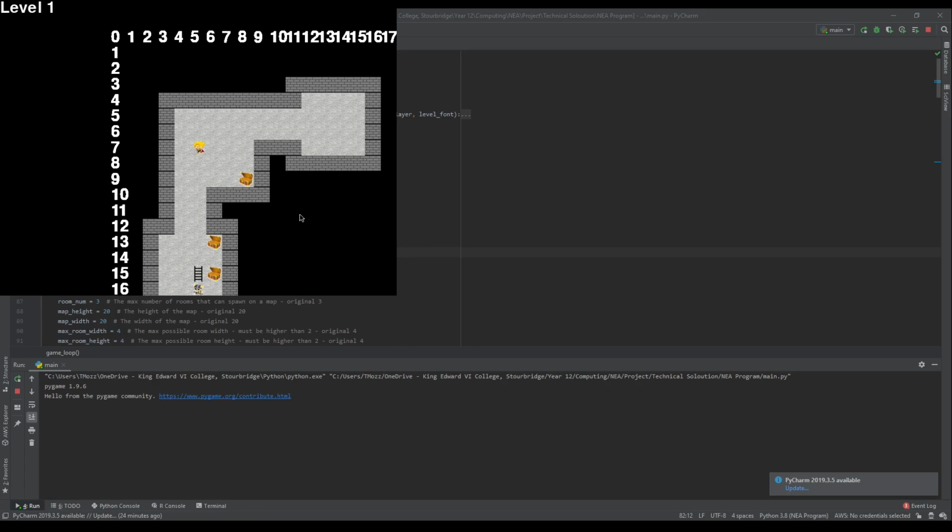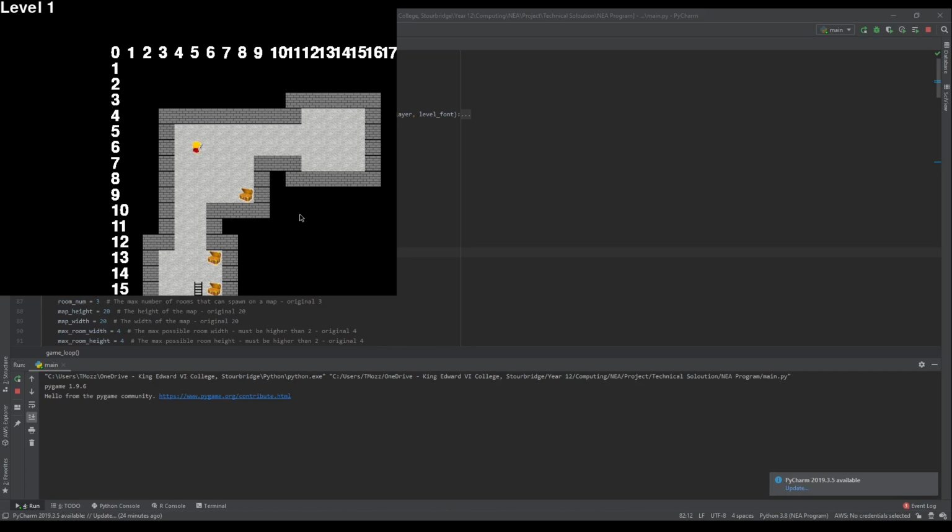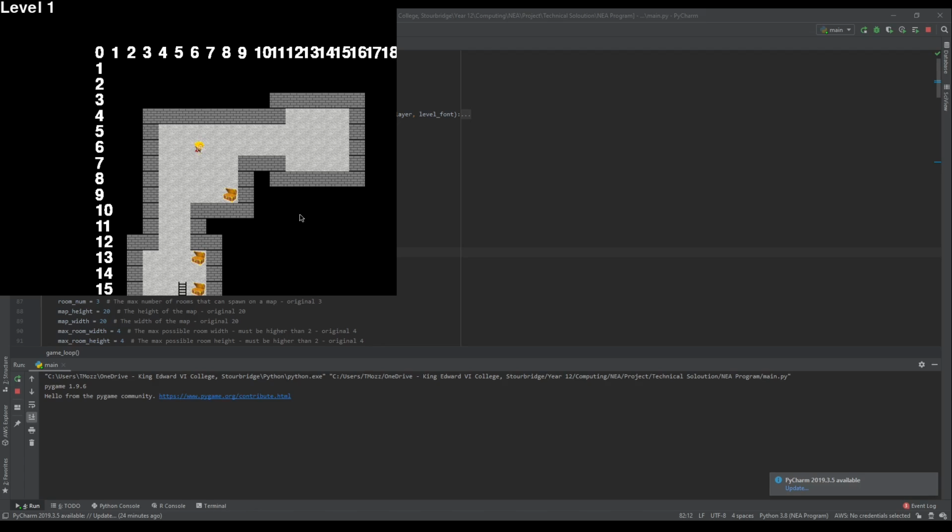As we can see, it works when the player is facing forward, works when the player is facing left, works when the player is facing backwards, and works when the player is facing right. Therefore, no further action is required.